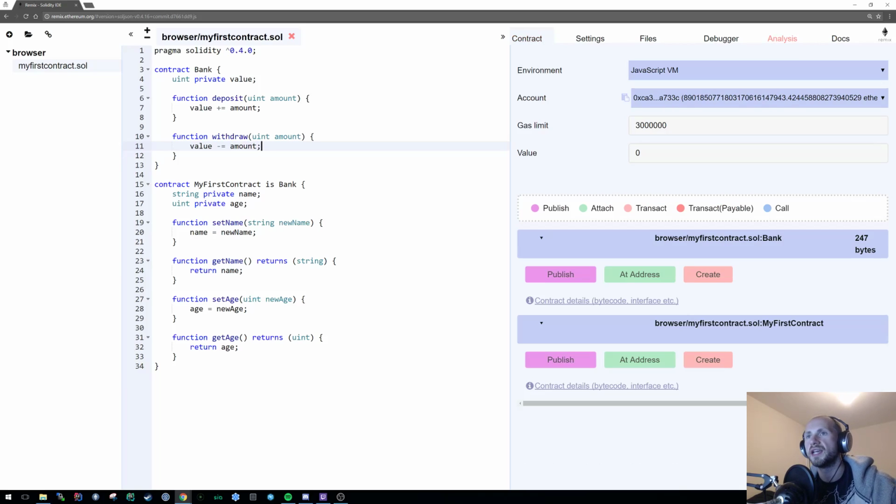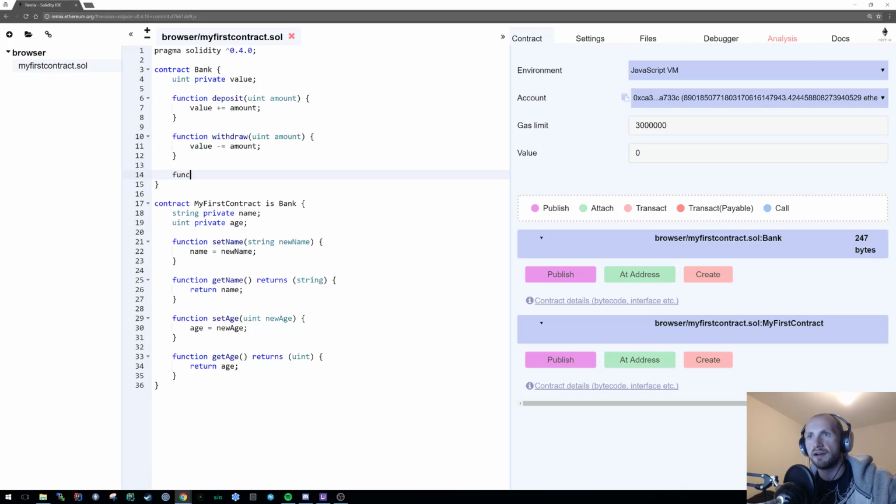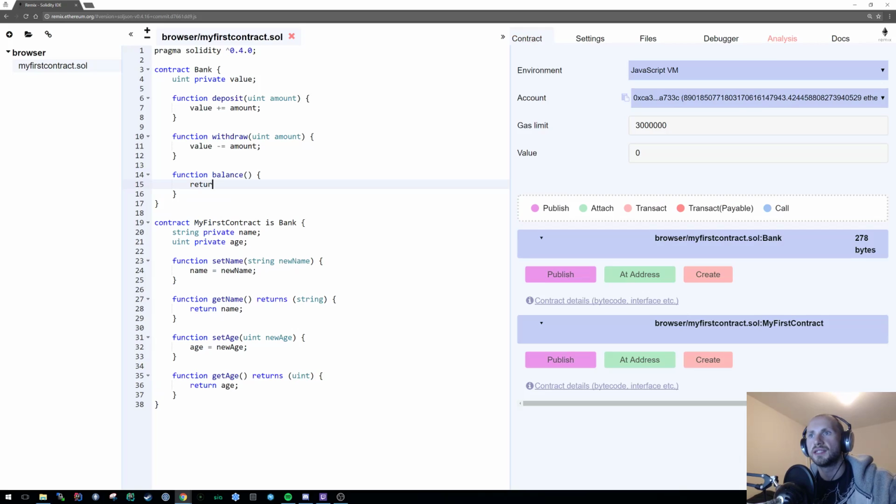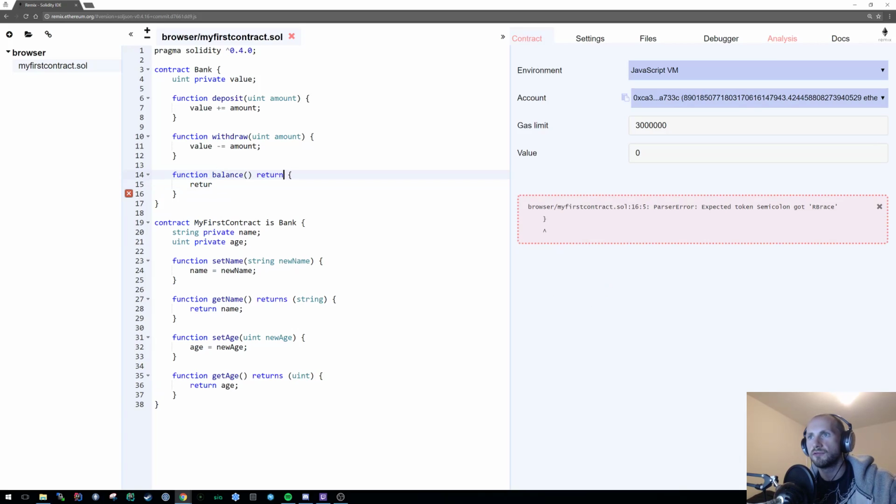Now, I know you're probably saying you should check the value to see if it actually has enough balance left, but we'll come on to that in a little bit. So the last function we're going to have is also balance. And that is simply, forgot to do my return statement, returns an int. And that returns our value.